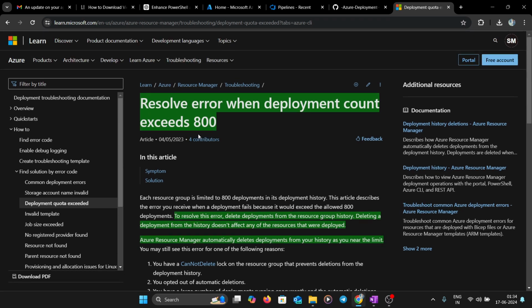To resolve this error when the max limit is reached or nearby, we know that 800 is the max limit. So if a particular resource group reaches 800, when we try to deploy some resource, it will show you an error that we cannot deploy the resource because the quota limit is reached.